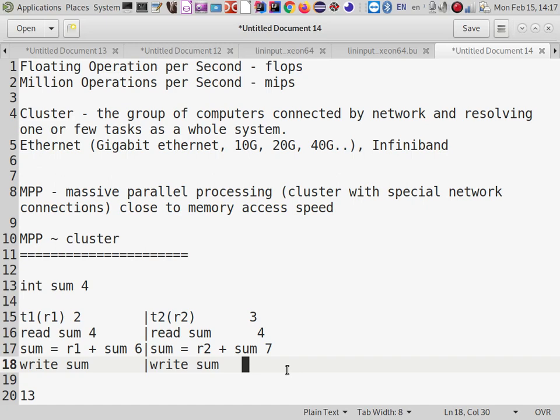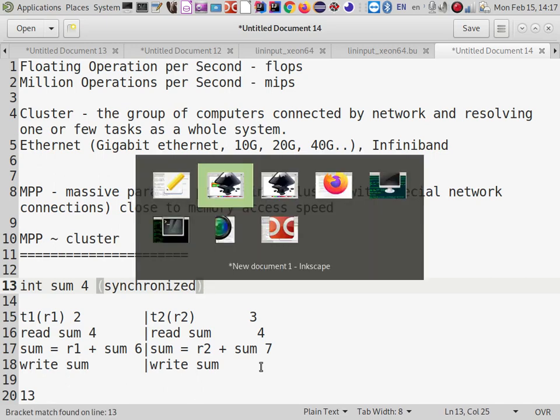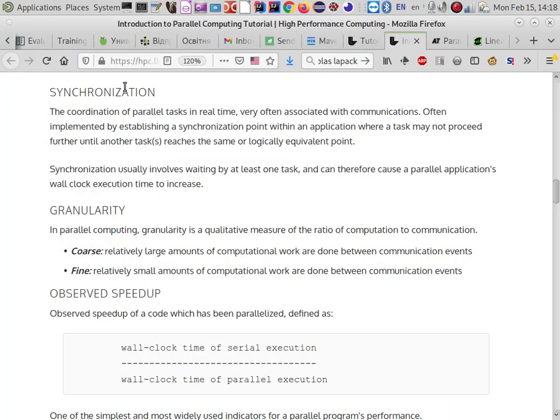And in this case, you have to provide some mechanism which will reduce the amount of these errors and mistakes. How can you do this? Simply by making this value sum synchronized. It's called a synchronized value. So we have synchronization here. So that's why we have synchronization.